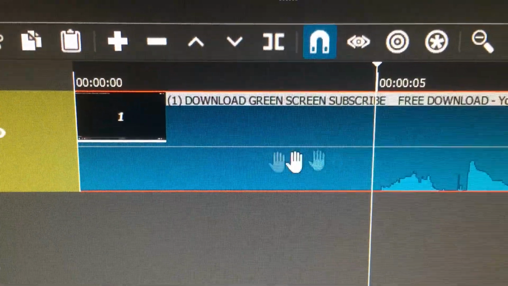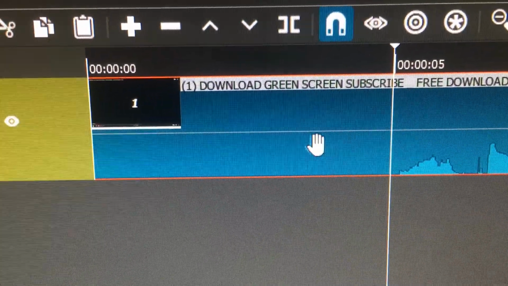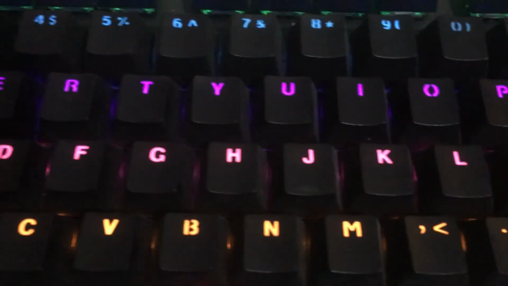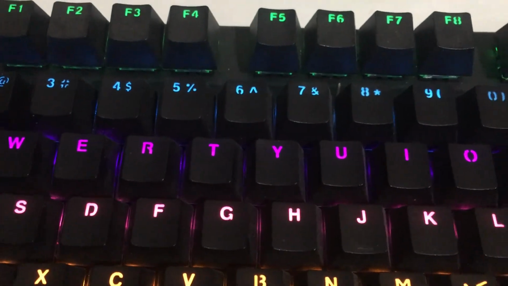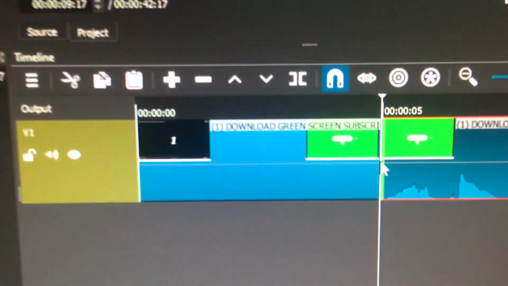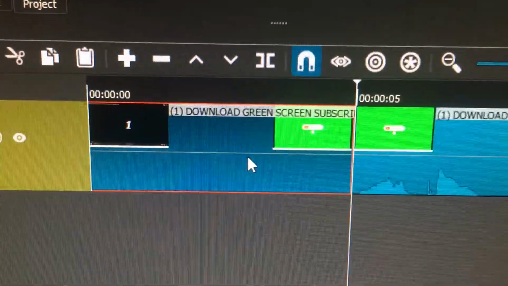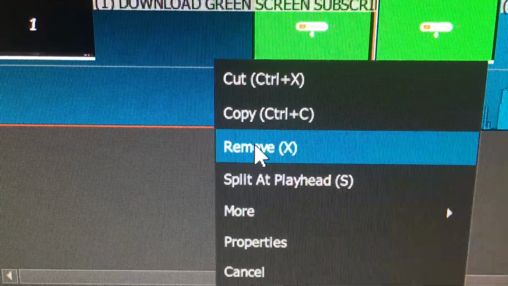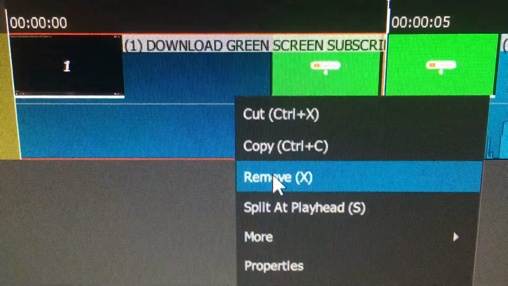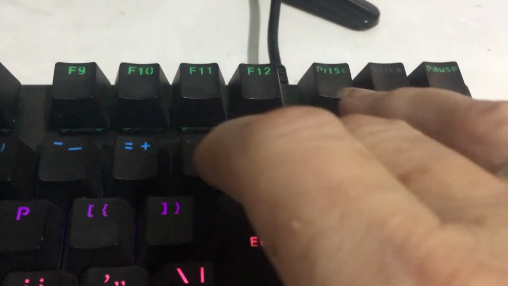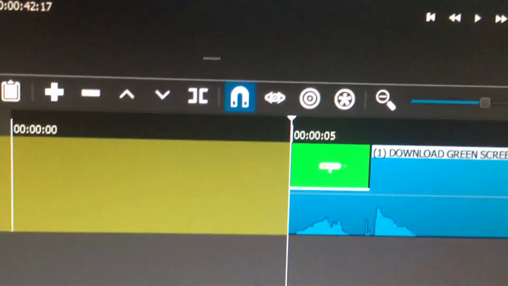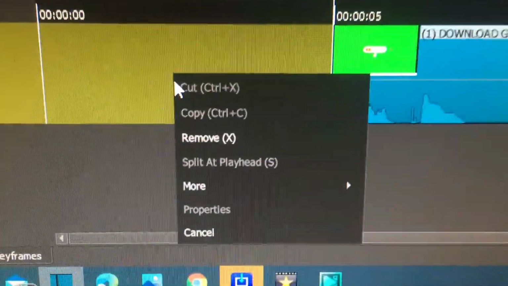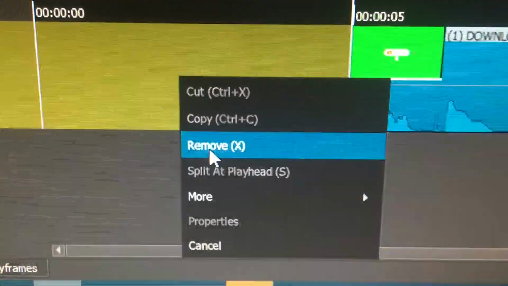So now to crop it, I've got this whole section over here that I don't want, so I've put my little hand on there, and then on the keypad you just press the S button, which will split the screen, and then you can just click on that one, right click it, and you'll see it says remove, or you can just press the delete button or backspace key, and it's been deleted. Now to remove the space over here, right click and then click on the remove button.